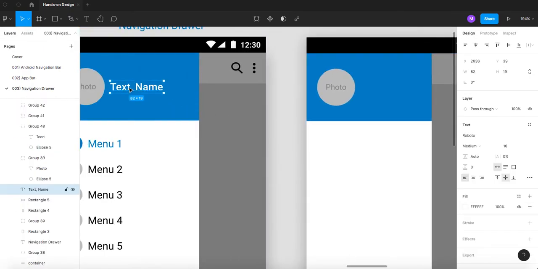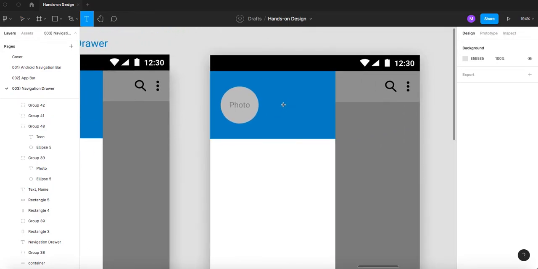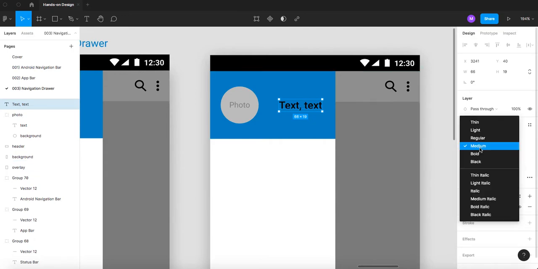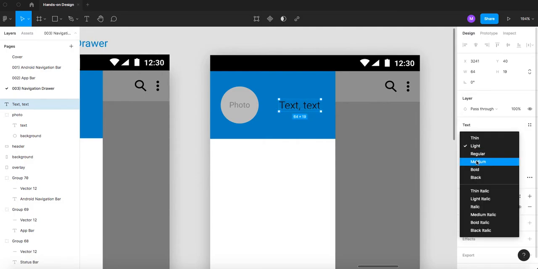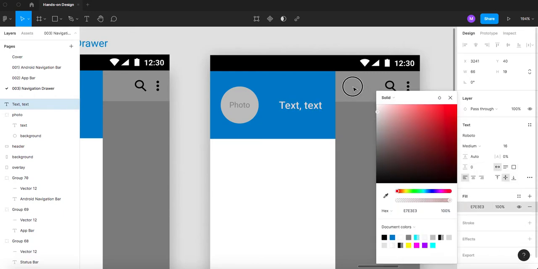Then this text is Roboto Medium 16. So I press T for text, I click here, and I type text name, or I can have text, something like that. Then I click here, I type 16, here is medium. If it's not medium, you can change here to medium. The font height, the color, I just open here, white.